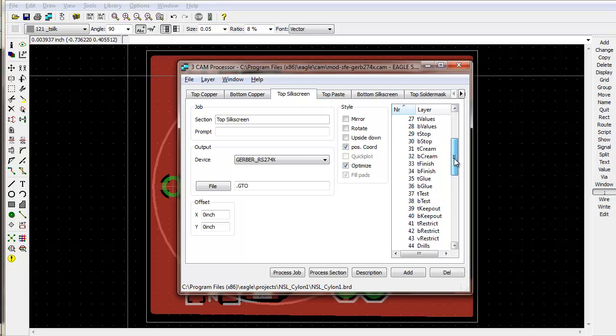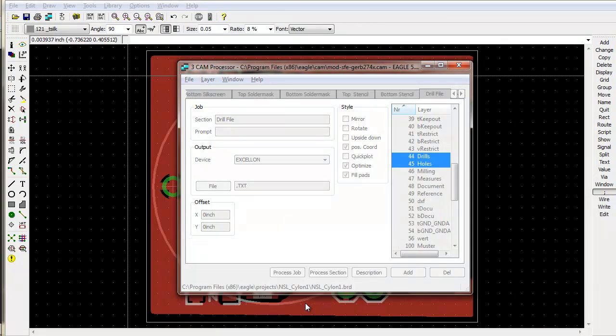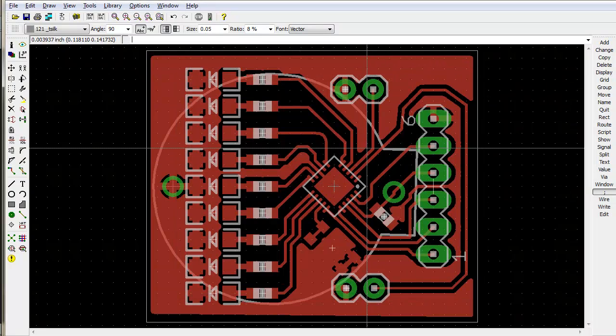Top silk screen, we want T-silk, there we go. Top paste, we're not using top paste, and we're not using bottom silk screen. Top silk mask is T-stop, that's generated automatically. And then over here is the important one for us, the milling layer. I've already got that in there, and that's from my machine, which is the modified one. Drills and holes, that's fairly obvious. So the next thing to do, hit process job. It wants to save, so we save, and that's it. We have now made our Gerbers. So I'm going to close that out, and then we're going to take a look at the Gerbers.